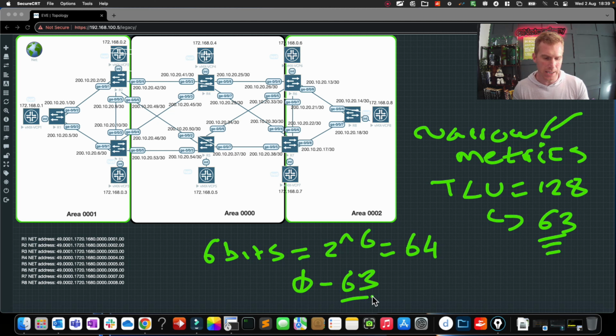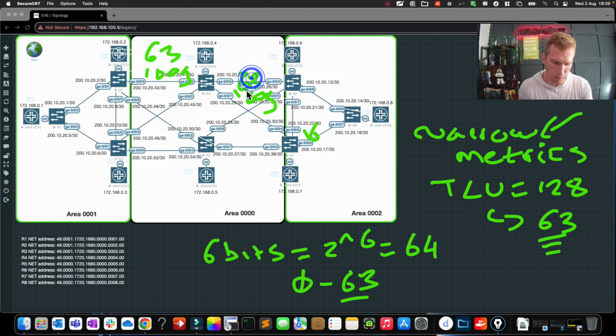So the point here being is that even if this was 100 gig here and another 100 gig here, or even 1 gig here, and so on, we're only going to ever have a cost of 63 here, and another cost of 63 here, and at max another cost of 63 here. That's as maximum as it's ever going to go. So this was actually updated within the different standards to make ISIS a little bit more modern and a little bit more flexible in its approach.